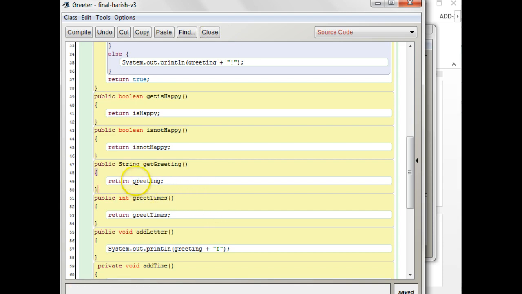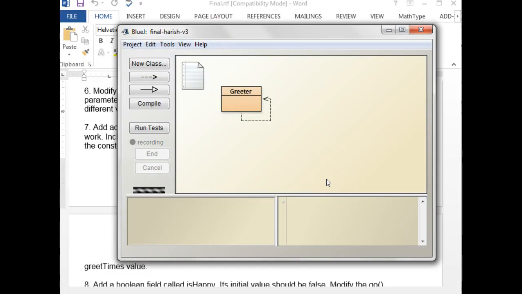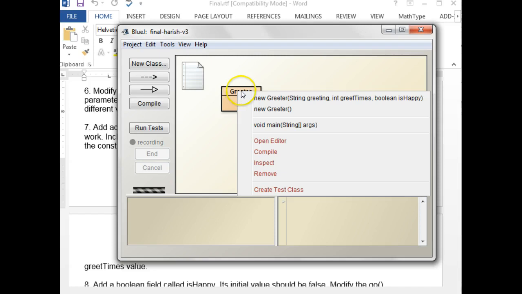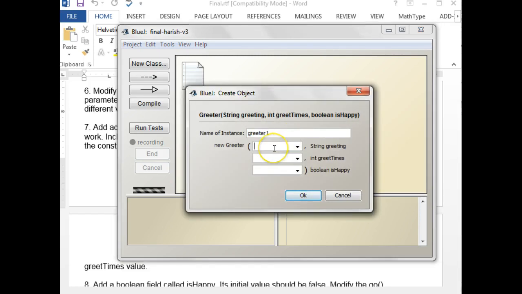And actually this should be get greet times. That would be a better name for that. Alright, so let's compile that. Now we'll create a new greeter. I don't know, konnichiwa, seven times. That's happy false. This is going to be sad.